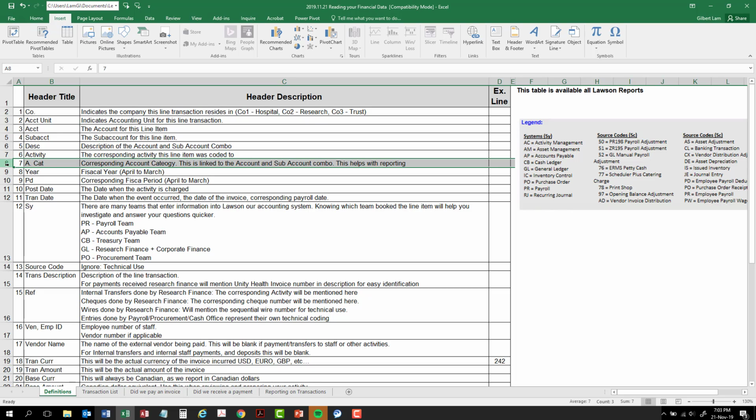Account category, the corresponding account category. This is linked to the account and subaccount combo. This will help with reporting. Year, this represents the fiscal year, April to March. PD, or period, the corresponding fiscal period, April to March.